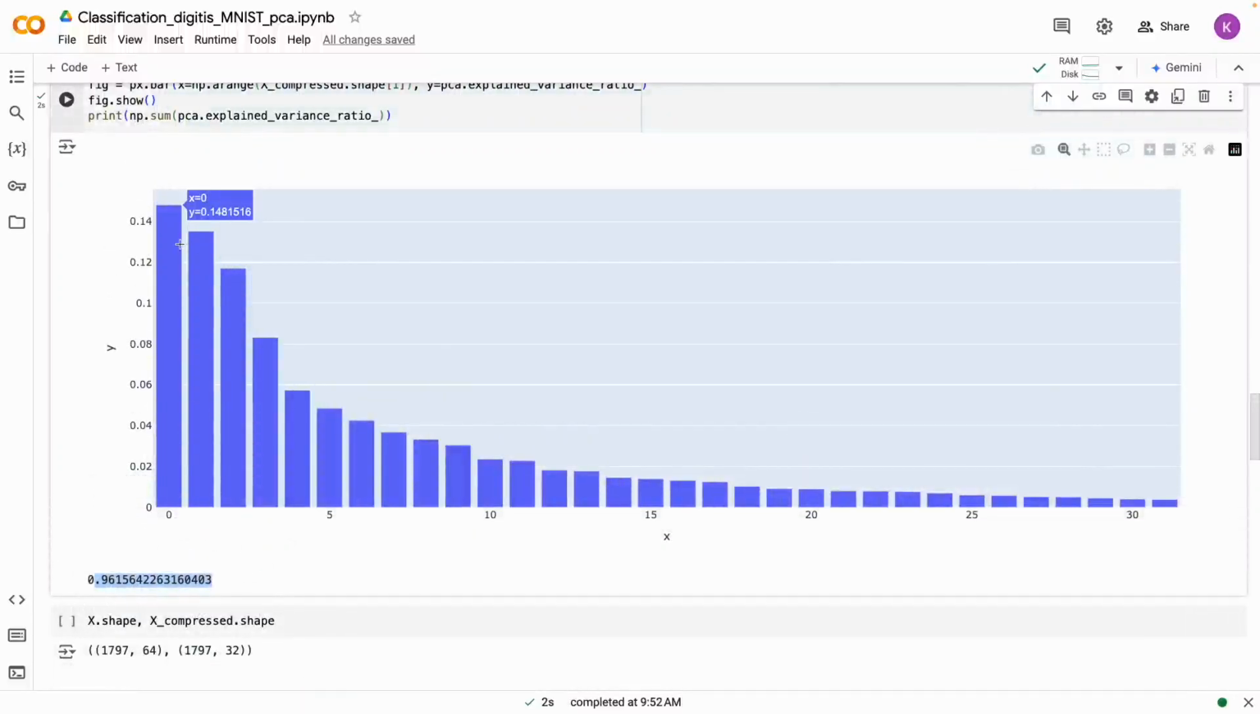The first component was able to capture 15%, the second component 13.5, then 11.8, and you can see that the 32nd component was getting less than 1% of the variance.